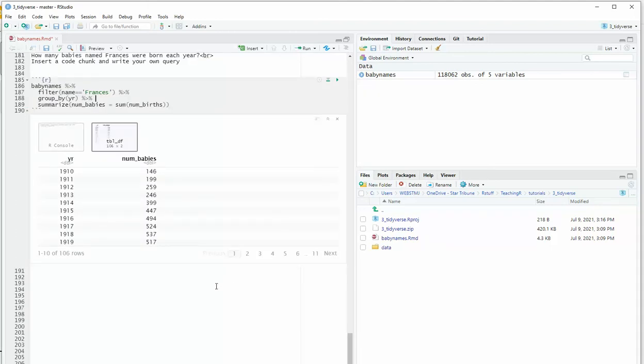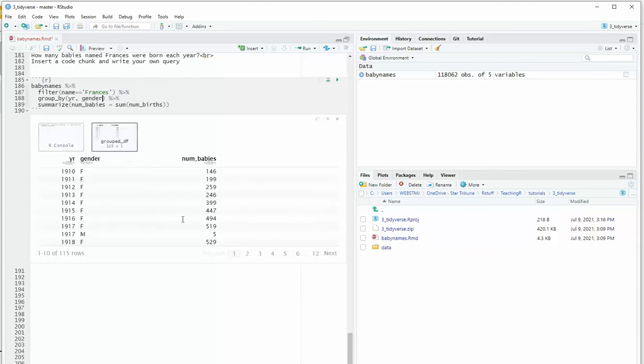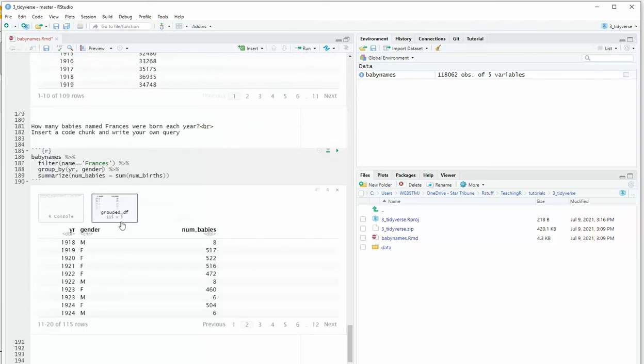Now, let me throw you a curveball here a little bit. Let's add a second group by. We'll add gender. Oh, looky, looky, there were 5 boys born in 1917. And there's a whole bunch more in these other years. So we have both boys and girls with that name. But by double grouping them, you could see the different figures each year. So there you go.